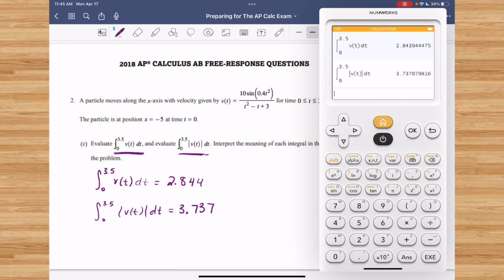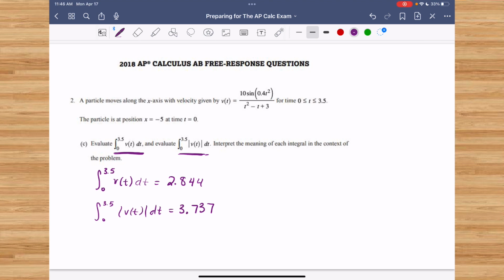Now that I have my two calculations, I'm going to move my calculator out of the way. And they ask us to interpret the meaning of each integral in the context of the problem. So the first integral is calculating the displacement of the particle at the time 3.5. So at t equals 3.5, the particle is 2.844 units to the right of the position at time 0.